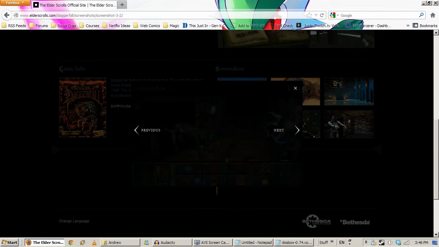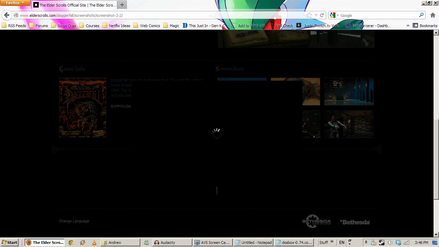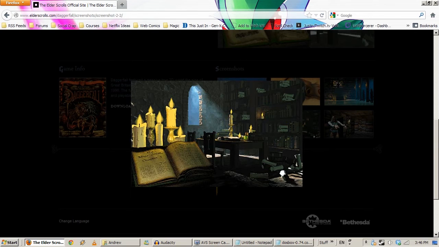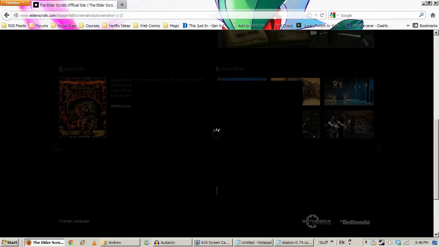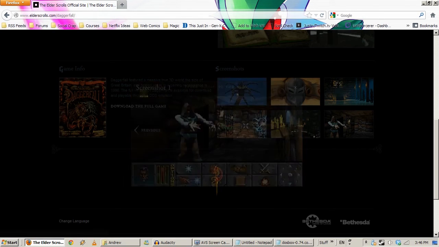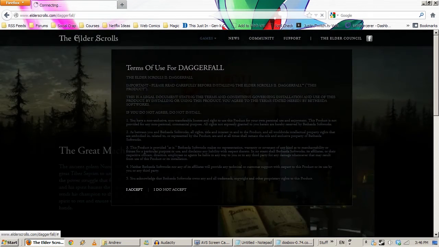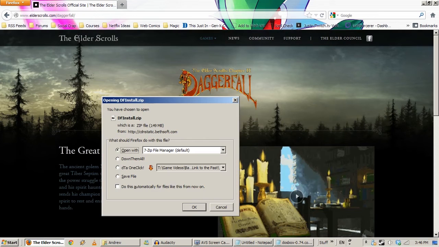Some pre-rendered cutscene stuff, some combat stuff, big ass spider, magical mace or flail, I'm not sure what that is. This is from one of the pre-rendered cutscenes I don't think is in the downloadable version of the game. Got a zombie there. Fun stuff. So we're going to download the full game. We're going to accept the terms, because why not?